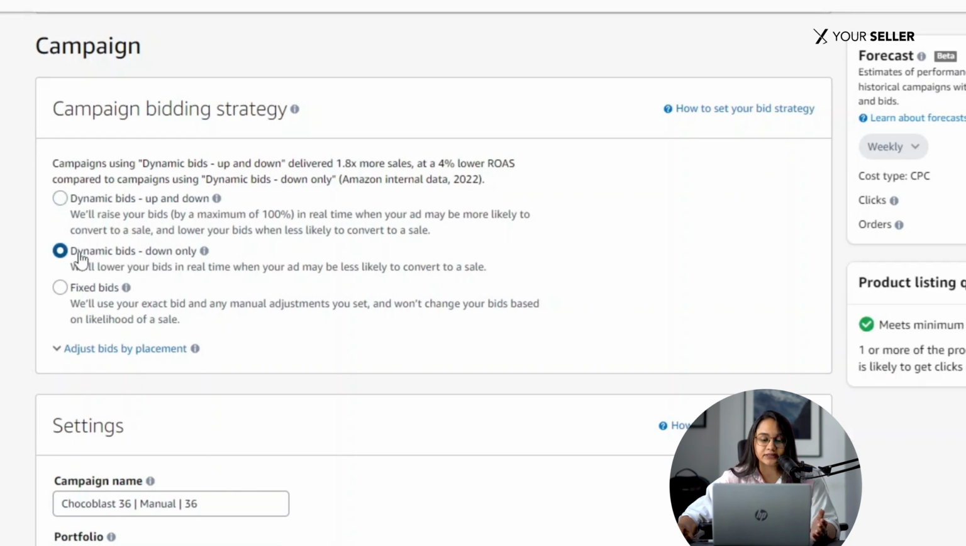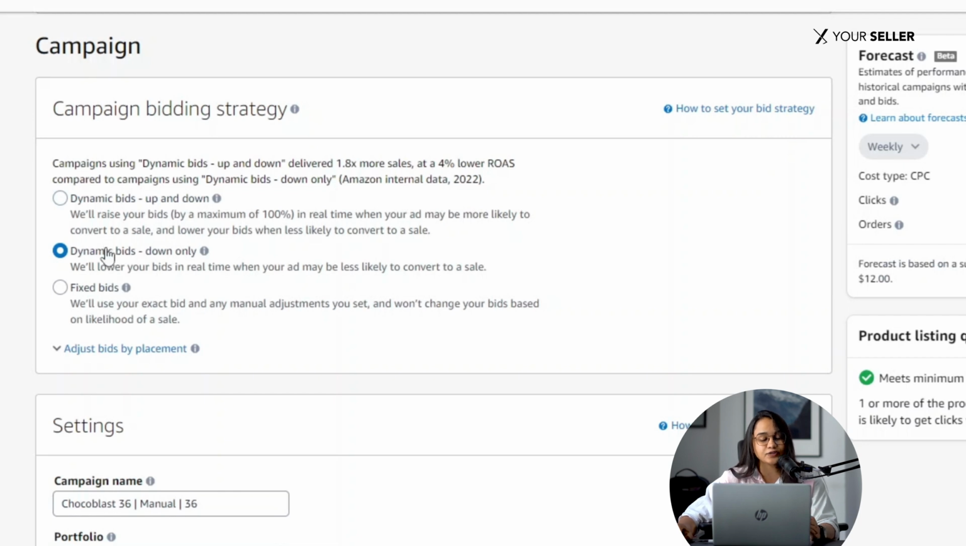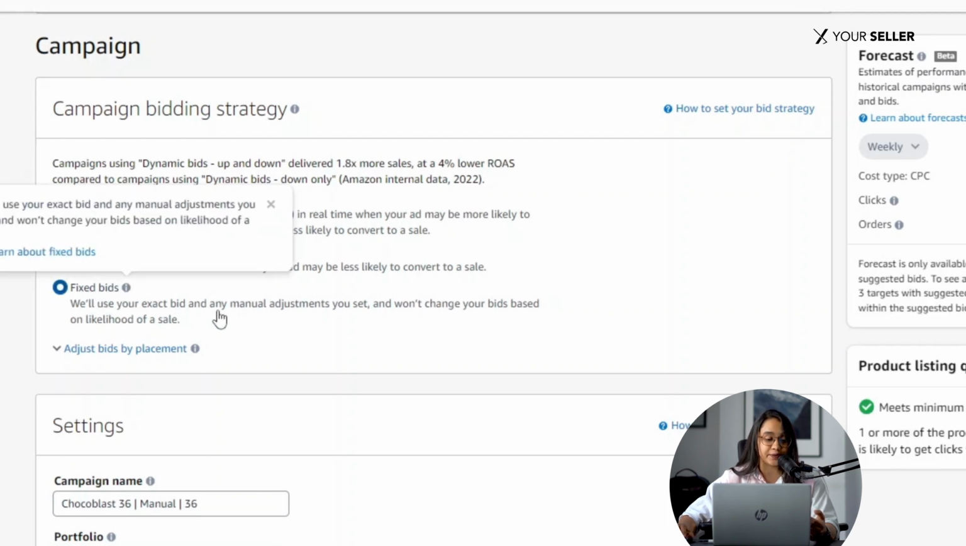Then there is dynamic bids down only. It decreases your bids in real time when your ads are less likely to convert to a sale. Use this strategy if you want to ensure that you never overpay for clicks that are less likely to convert. It is a safer option for controlling cost, especially for new campaigns where you're not sure and you're still gathering data. Third is fixed bids.